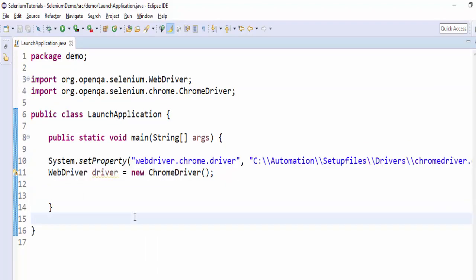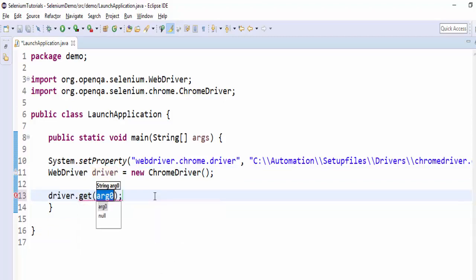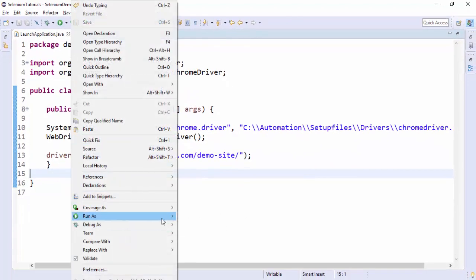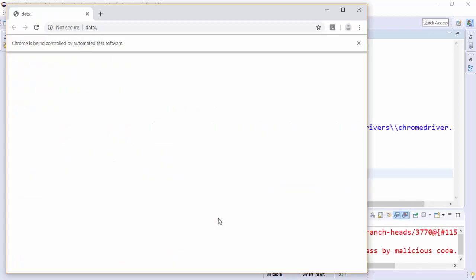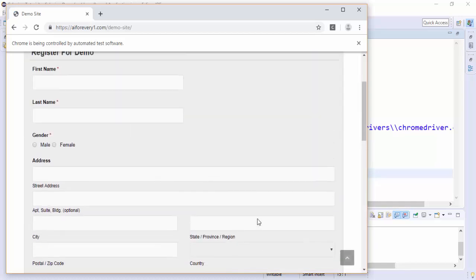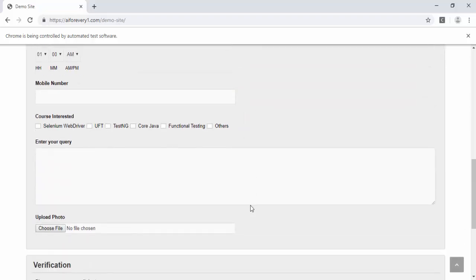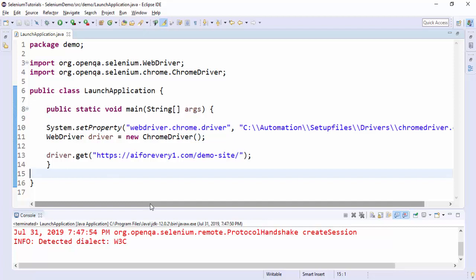If you execute this program, it will launch the Chrome driver with empty URL. But I want a specific URL to launch. For that, driver.get method, within this double quote, we have to mention the URL. You can use this URL to practice the automation. Now the coding is done. Just right click, run as Java application. The Chrome browser is launched and it is navigated to the mentioned URL. This page contains all the types of web elements. You can practice it. This is how we do setup for Chrome driver.